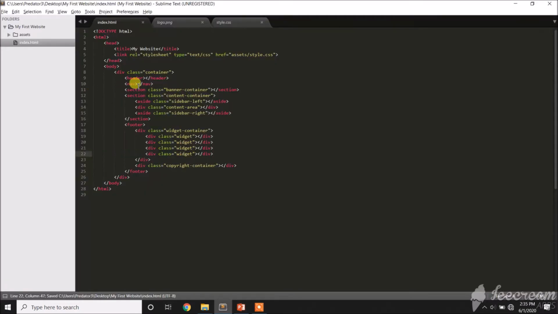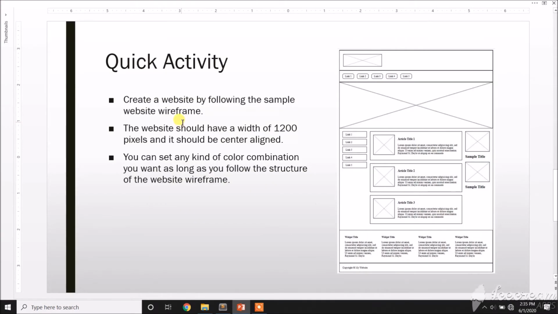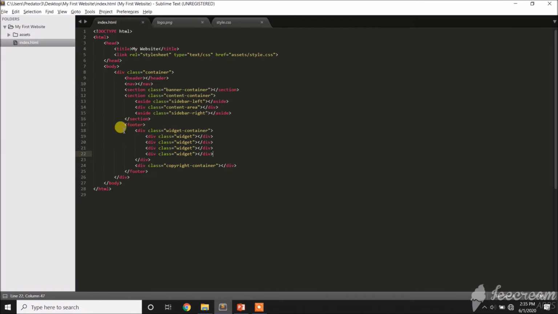Okay na. So, we already have the header, the nav, the banner part, the content container part, yung 3 column, yung footer, meron widget container, then yung 4 na widget, and then yung copyright container. Okay. So, yung inuna ko dito, before ko lagyan siya ng mga content, unahin ko muna yung structure ng layout. Then afterwards, once maayos na, of course, lalagyan natin siya ng mga content.